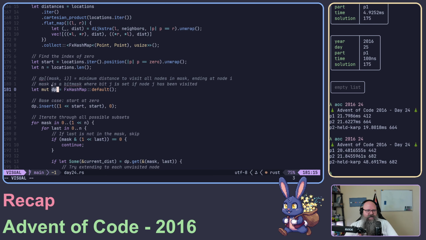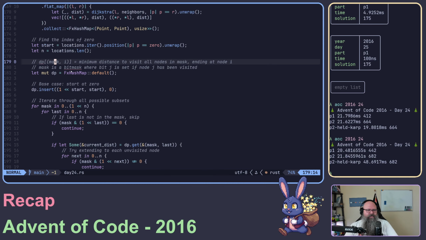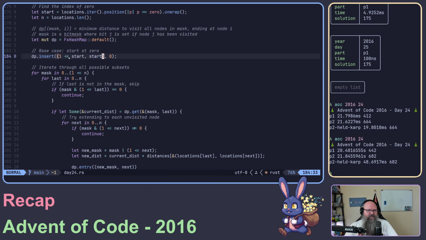And this is my dynamic programming matrix, right? This is the hash map where the key is the mask, which is a bit mask for each node visited, and the last node I visited, and it will contain the minimum distance that I've solved in the past. So I start with my base case: I'm at the start, I've only visited the start position, and the cost to get there is 0.